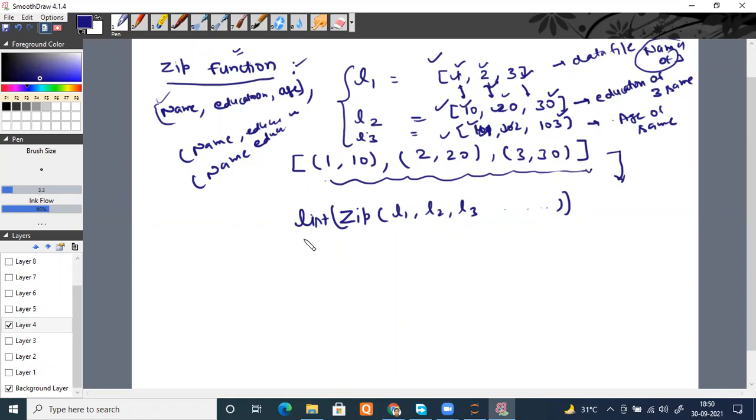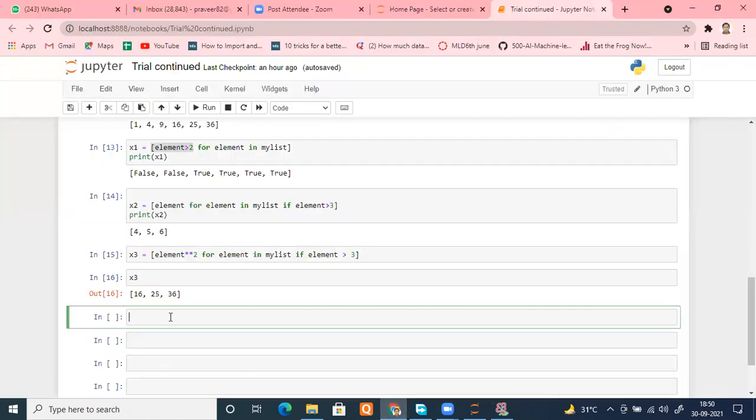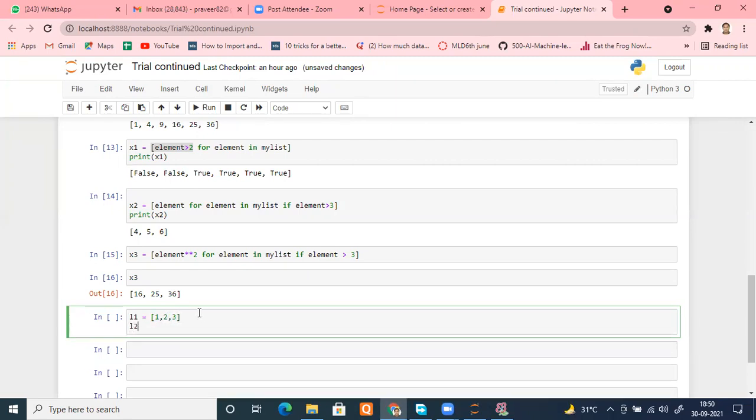Okay, so I'm moving to the code section now. Suppose I have a list again, as I said, L1 equals a list of 1, 2, 3. Again, I have a list L2 equals, let's say, 10, 11, 12, 13. Putting it the same way is better.